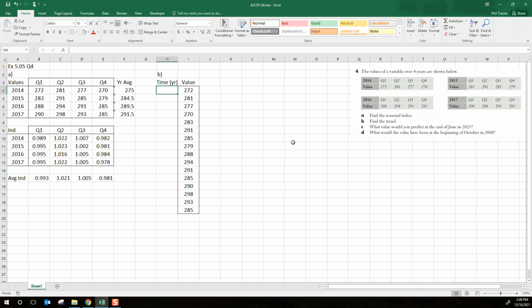Now let's think about the times. That first number of 272, that was the sale, if it was sales, for instance, that was the data collected at the end of the first quarter 2014. So at the end of March.